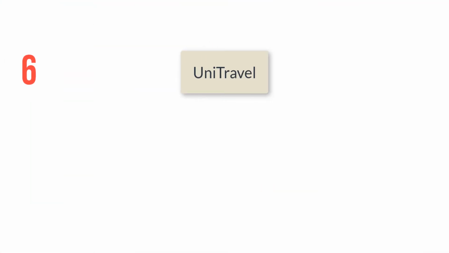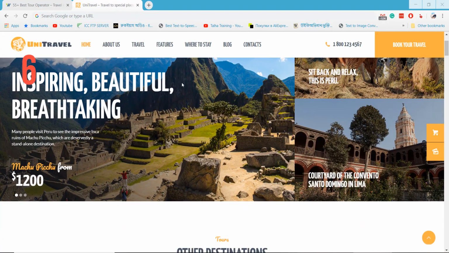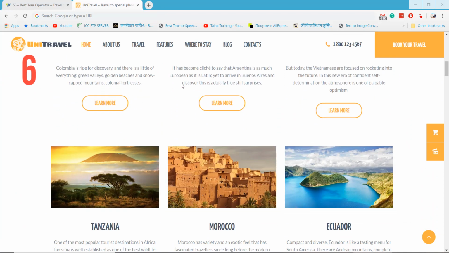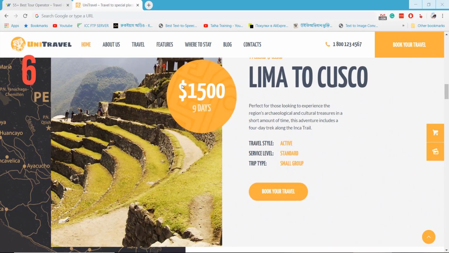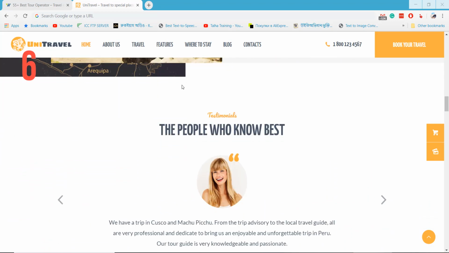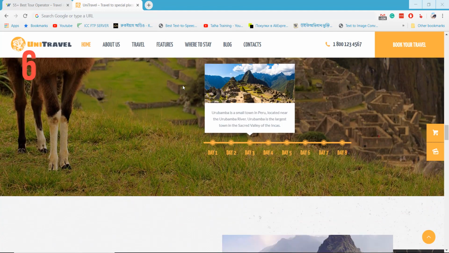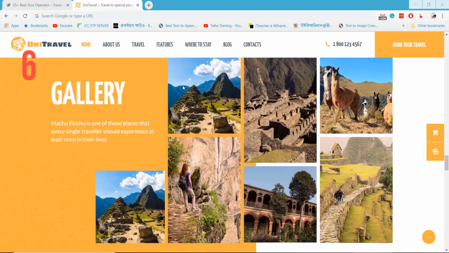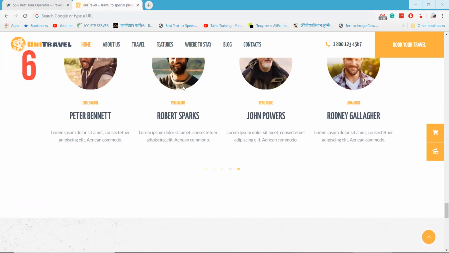If you are a storyteller and want to start a travel magazine website that has a tour booking feature as well, then the UniTravel WordPress theme can be a good choice for you. This WordPress theme comes with minimal design and all required functionality to build a creative travel agency website. It's a modern design tour operator WordPress theme that comes with all required features for tour operators.